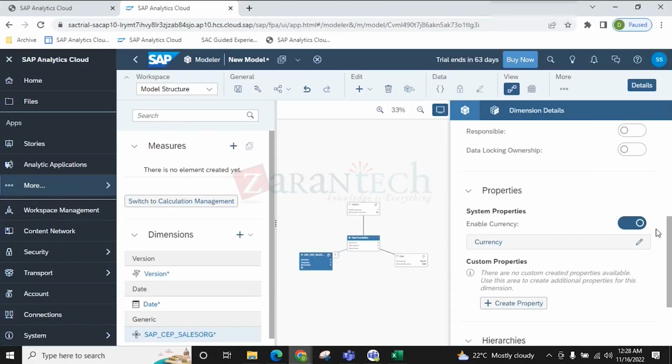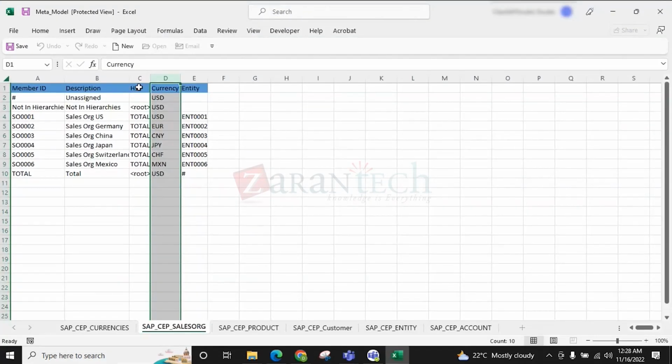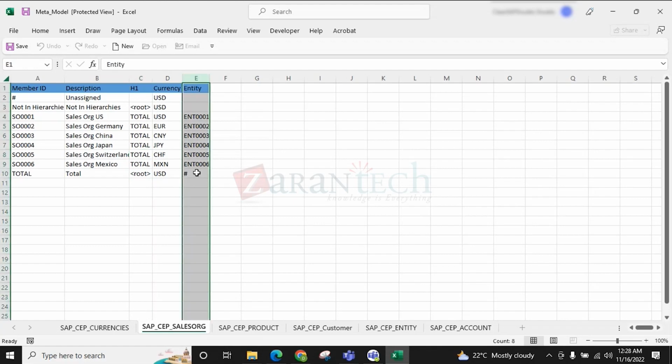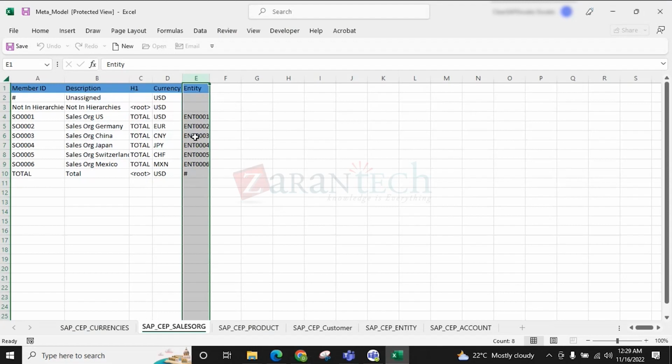So I create the currency. Then you can see there is something called H1, which is basically representing the hierarchy. Okay, root, total and all. And there is something called entity. So entity is a property of the sales organization. S001 belongs to ENT0001. Similarly, 2 belongs to 2, 3 belongs to 3, 4 belongs to 4, 5 belongs to 5, 6 belongs to 6. That's the relationship.